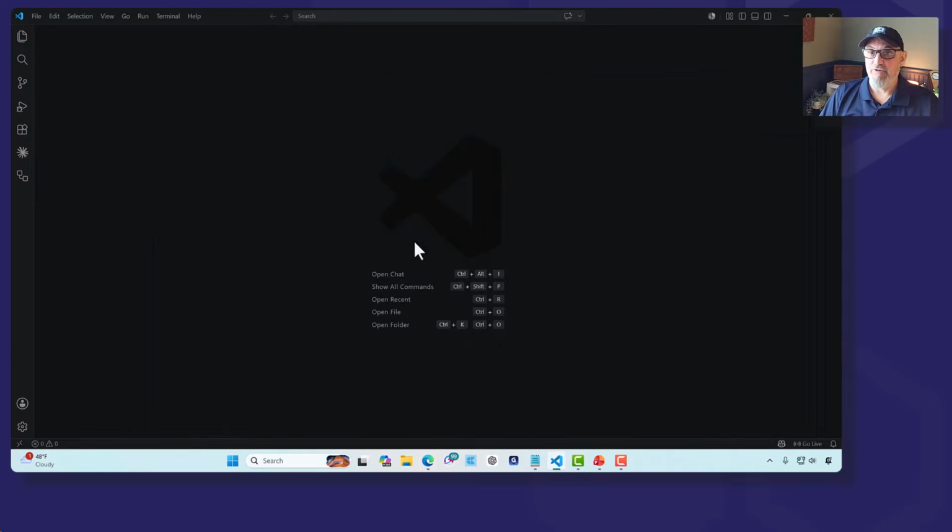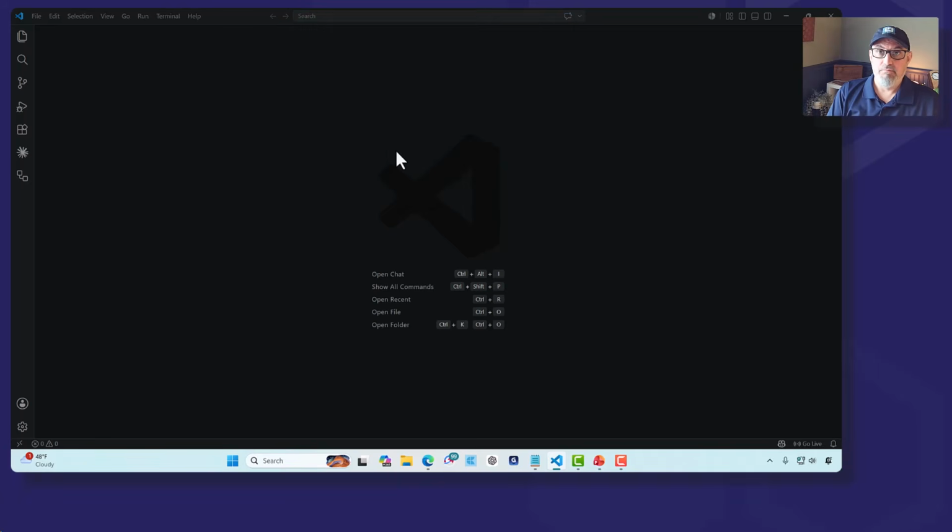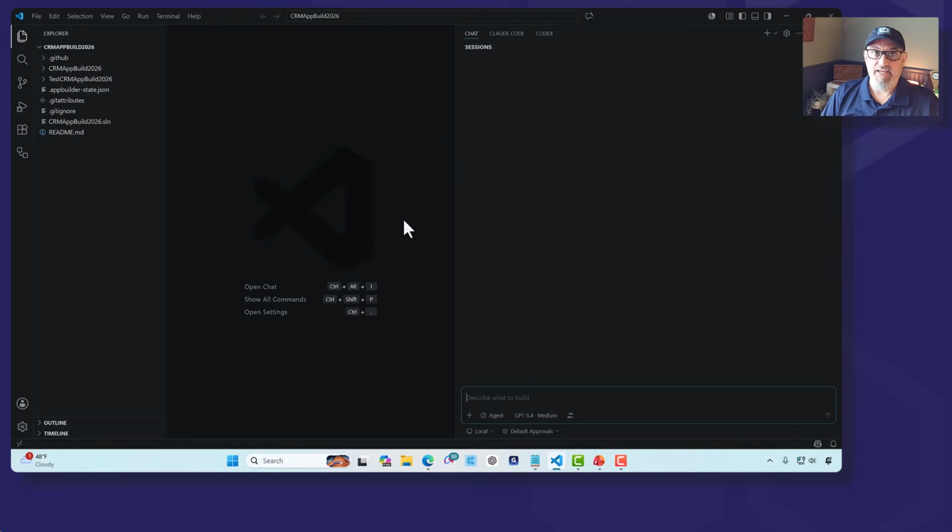Let me pop up Visual Studio Code. Let's clone this. And we'll just go to a default folder. Let's open this guy up and we're ready to rock and roll. This is exactly what we just saw inside of GitHub.